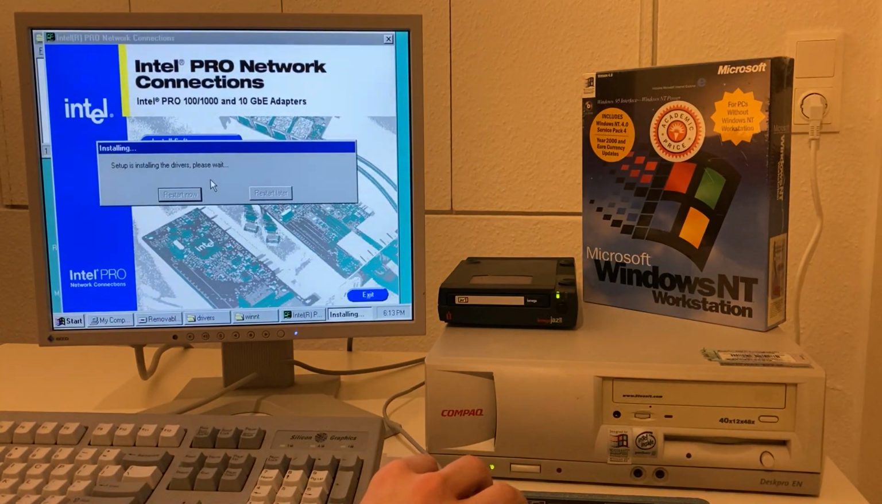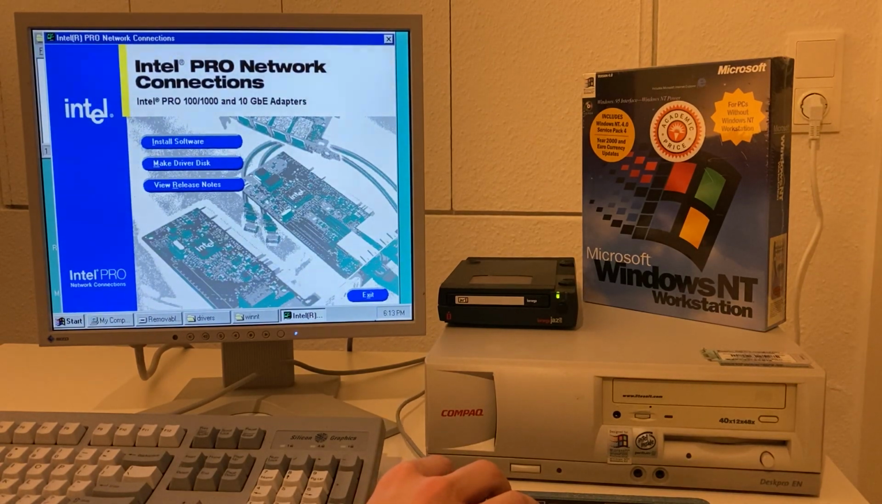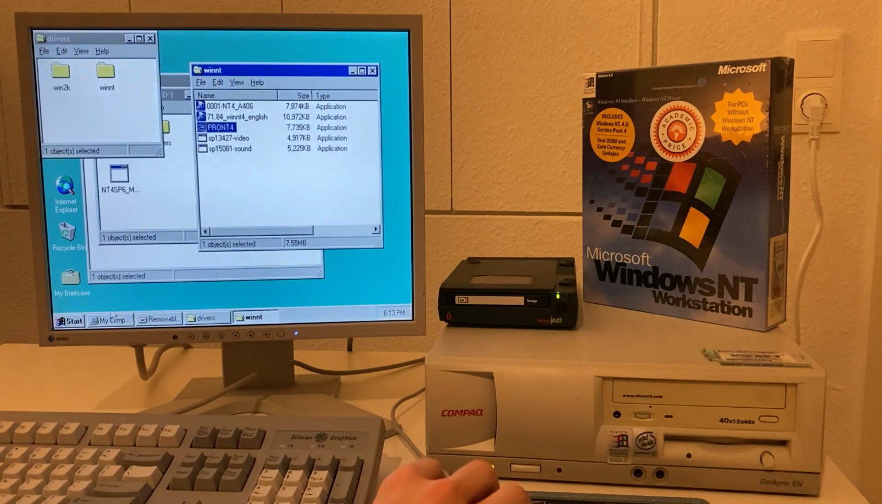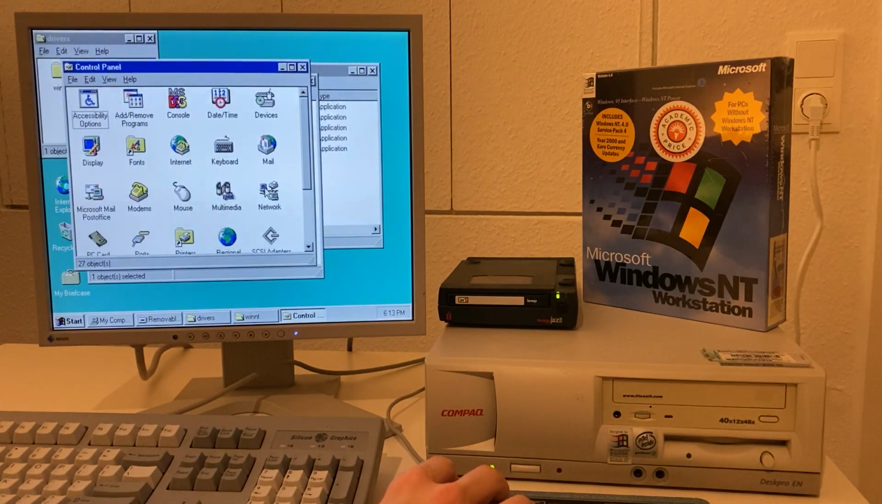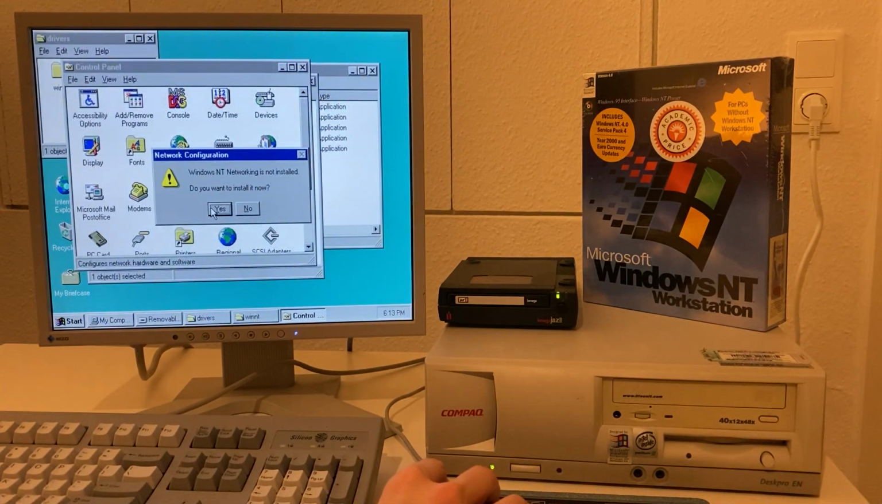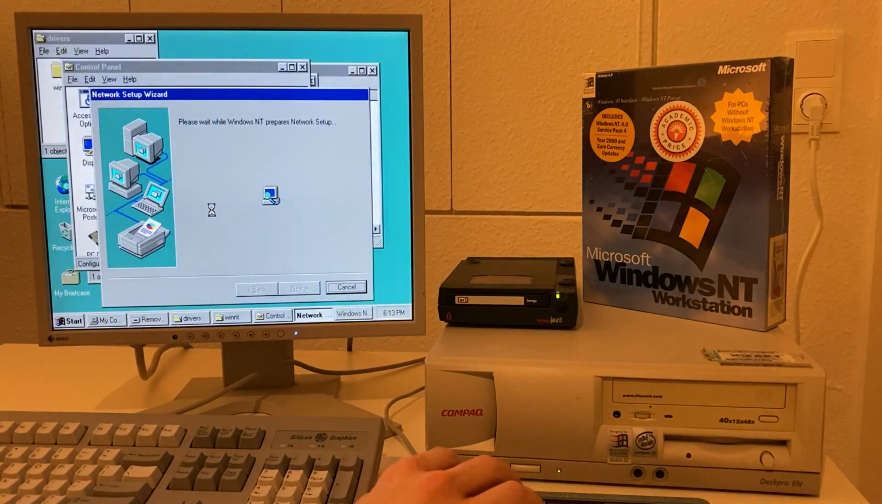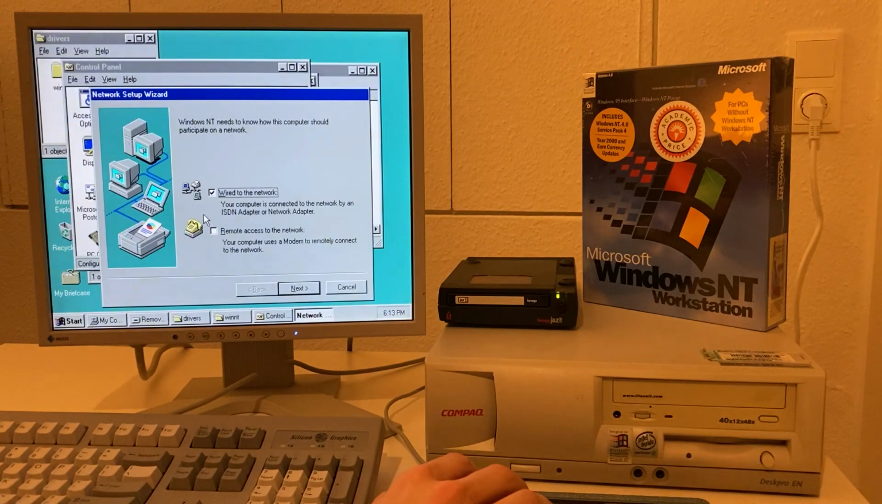If you press install software, it installs the Intel software, but not the driver. So that's not that convenient. So what we have to do is go into the control panel, network. Now it's going to say Windows NT networking is not installed. Do you want to install it? I do. All right, we are wired to a network.